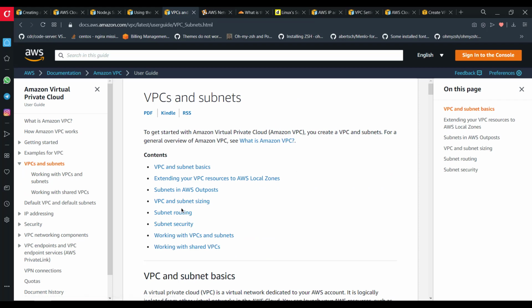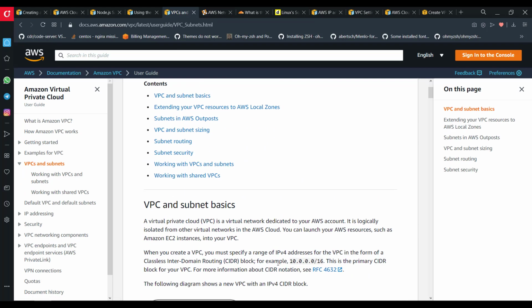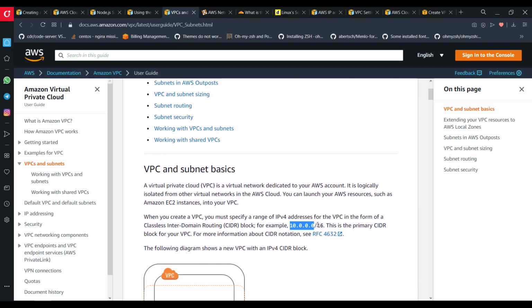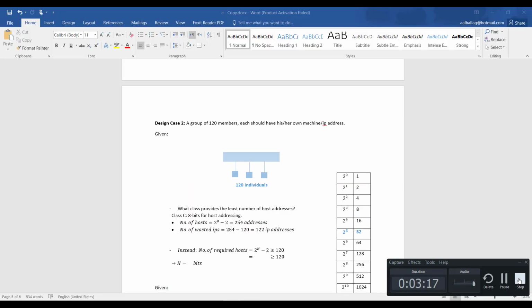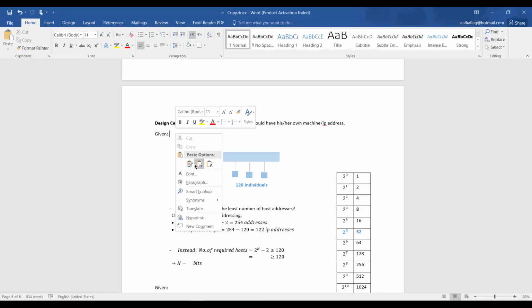And if you went to VPC subnets, you would see the same thing. Let me just navigate to it. You would see the same classless IP address being presented there for you as an example, and it's telling you that this is the primary CIDR block for the VPC. So we might as well work on this IP address. So I'm going to paste it here.